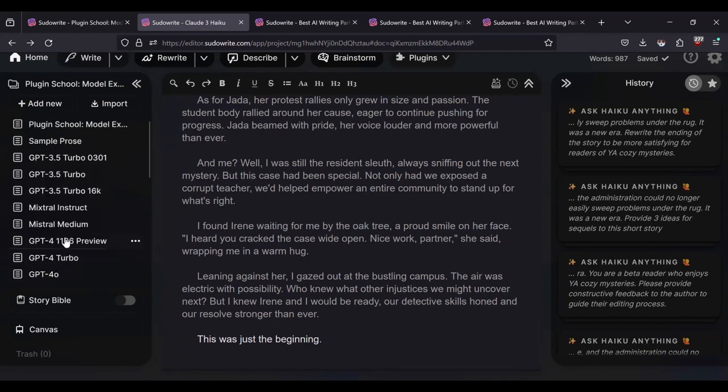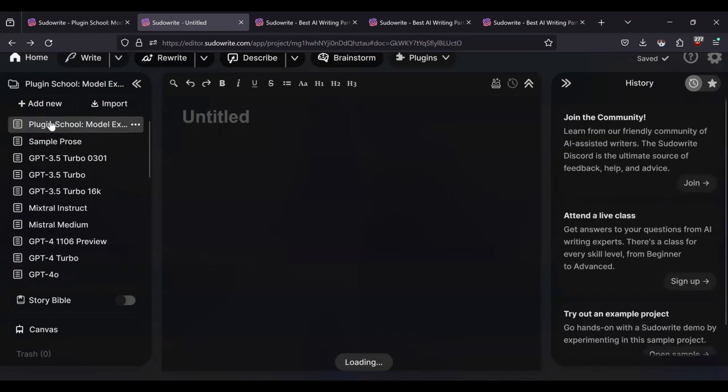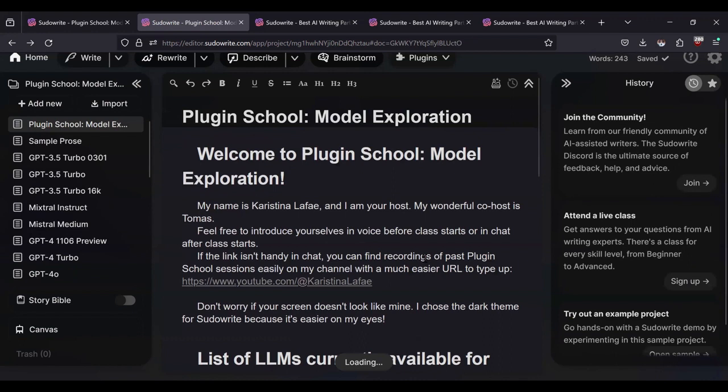So that was a lot of information on all of the different models that we have access to as plugin authors at the current time here on Sudowrite. I will be putting together this information into a Notion document, which I will provide to everybody when I upload the video to YouTube. I'm a little behind on that.